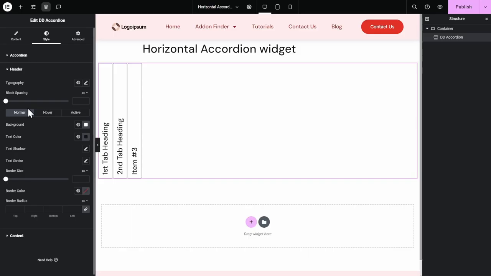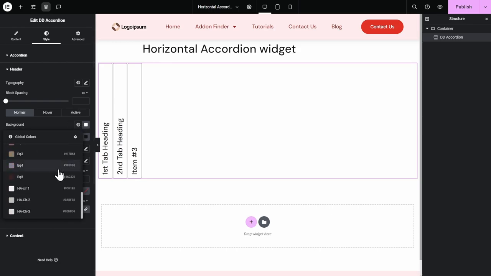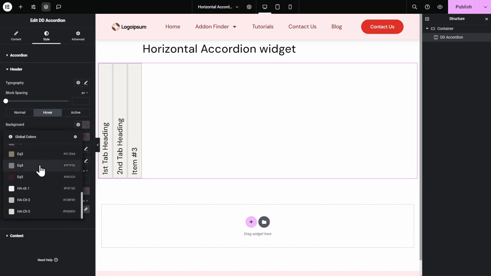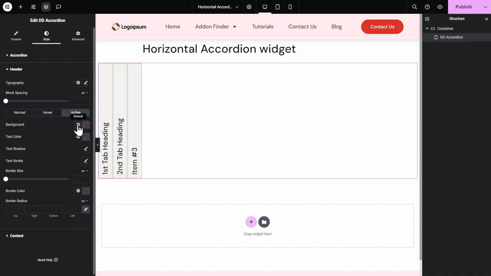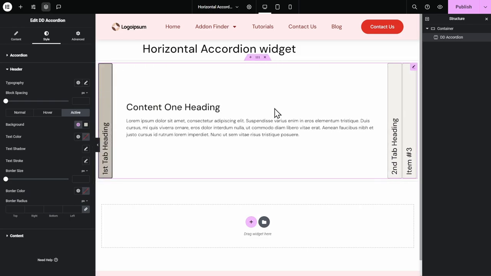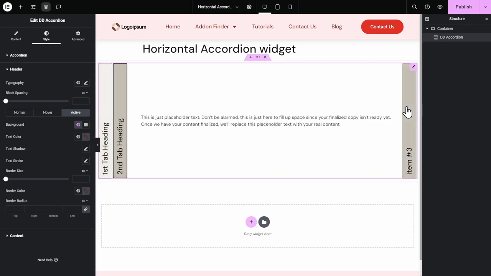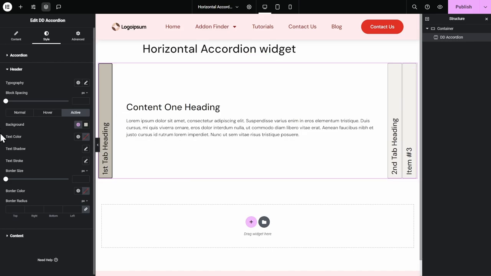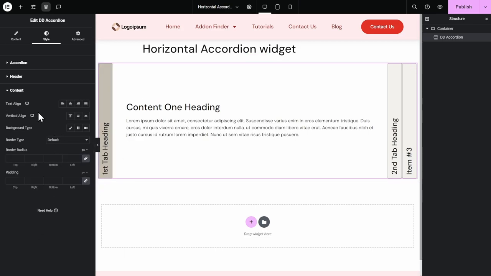So start with the normal state, so give it the background color. Then on hover and on active, I just give it a darker color. So now when it's active, you have this dark color. And when you hover over it as well, you get that same dark color. So next thing we want is we can give the content also a background color. So this is the content.